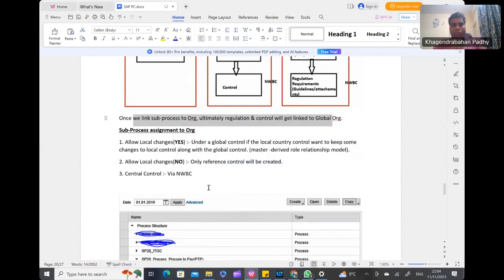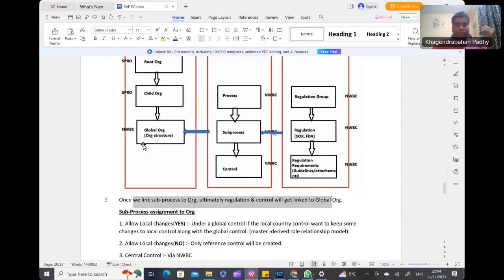Subprocess assignment to org. This is a bit of an advanced concept: do you want to make local changes, or do you want to keep it global only? If you assign this to a vertical here, do you want to keep any option over here, in this root org, child org, this global org structure, to have a global setup? Like you remember the master derived role concept in security. Exactly, this is that. When you want to change something in the master, all these org structures will come into play.